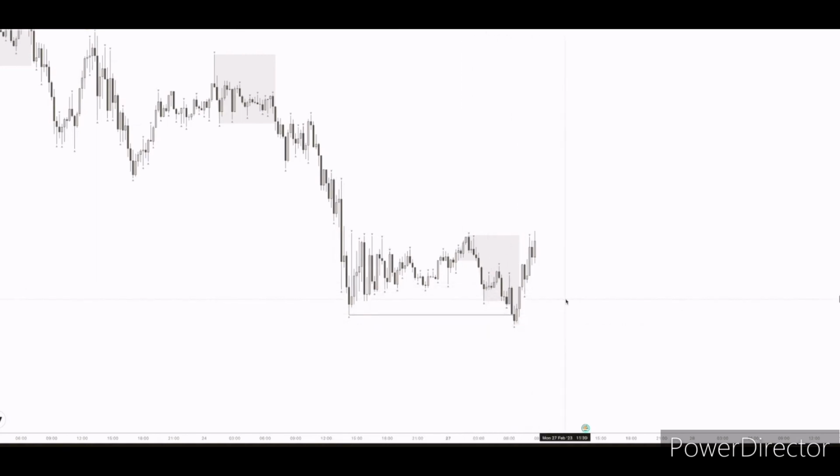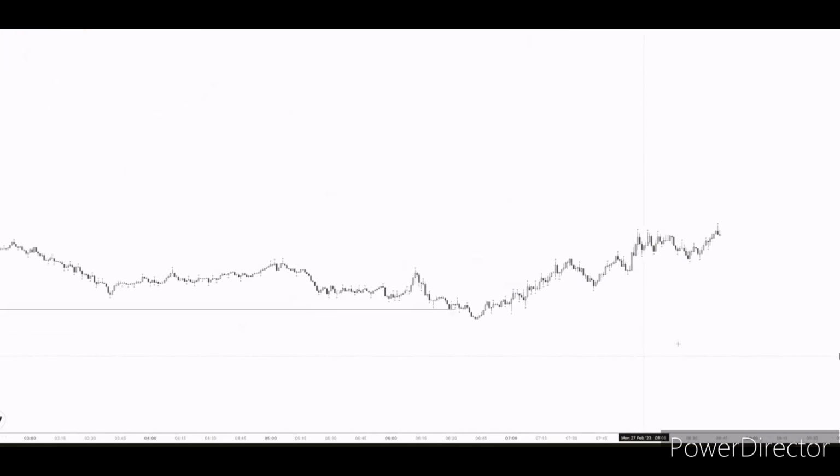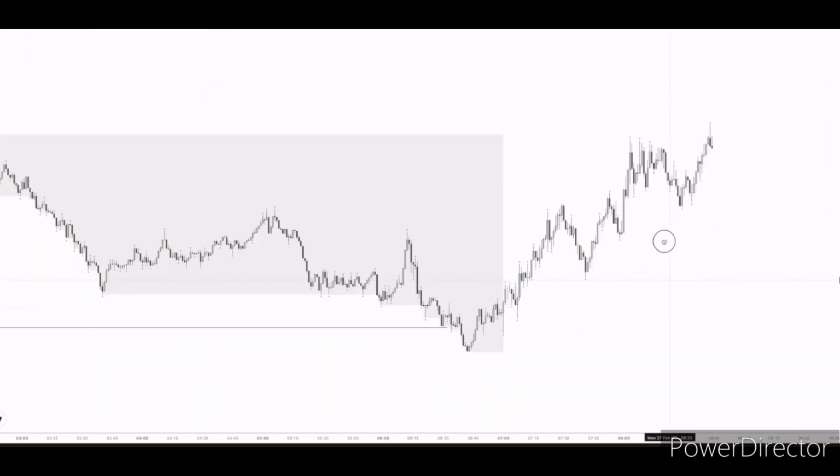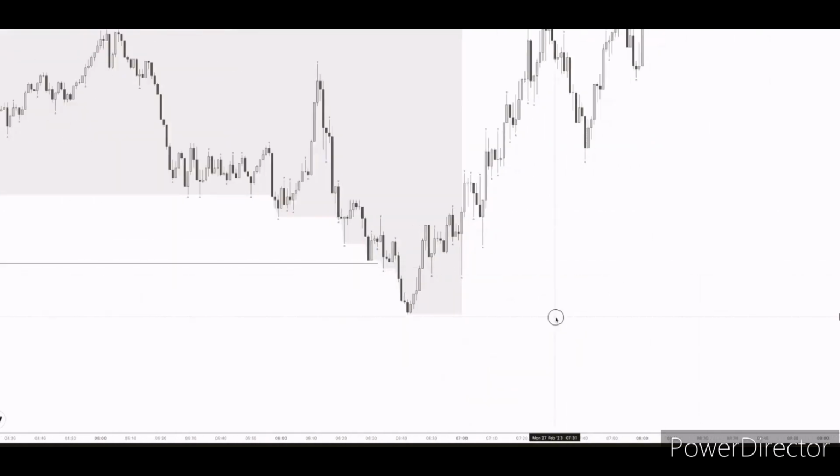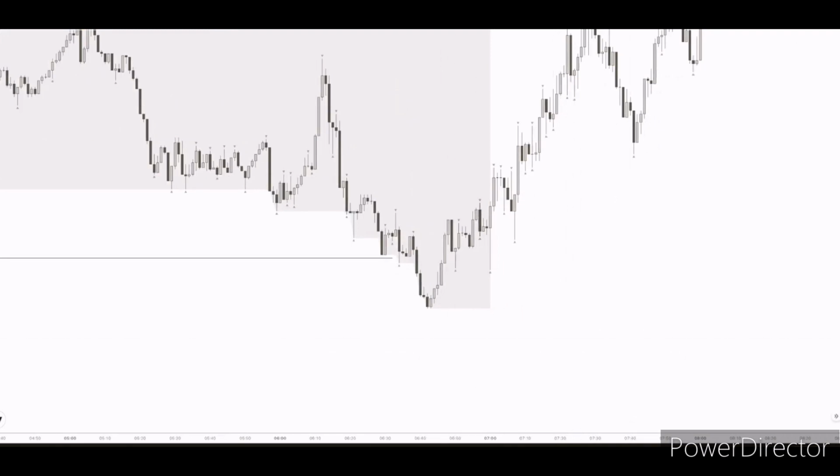Once you've done this and you've got your confluences and you've taken the liquidity that you wanted to see go, you can jump down onto your entry time frame, whether that's the 1 minute, 2 minute, 3 minute, 4 minute, 5 minute, whatever it may be. Then you will wait for the entry criteria, which will be the market shift, the fair value gap, and everything like that. So let's zoom in and see what we've got in this bit of price action.